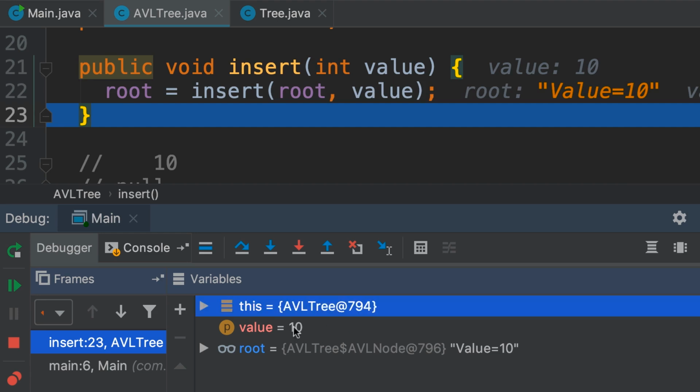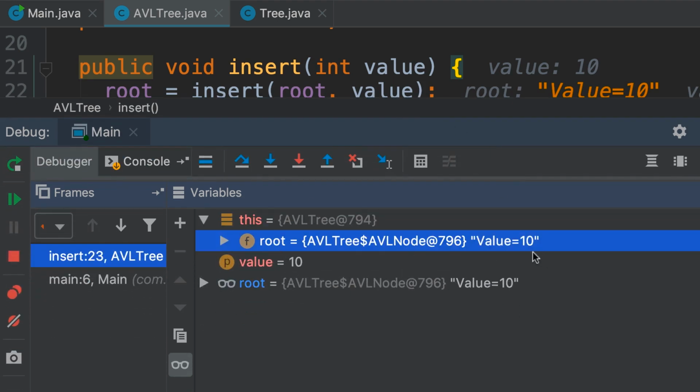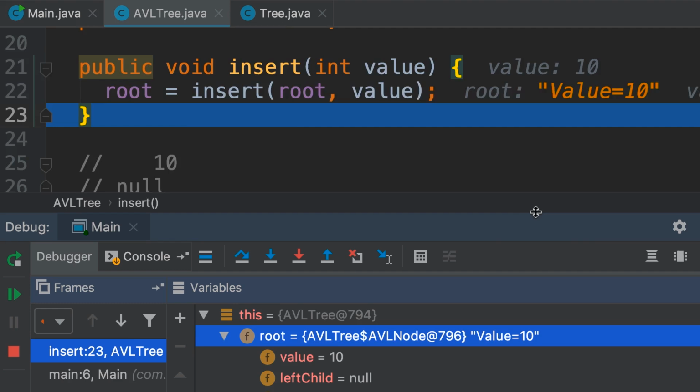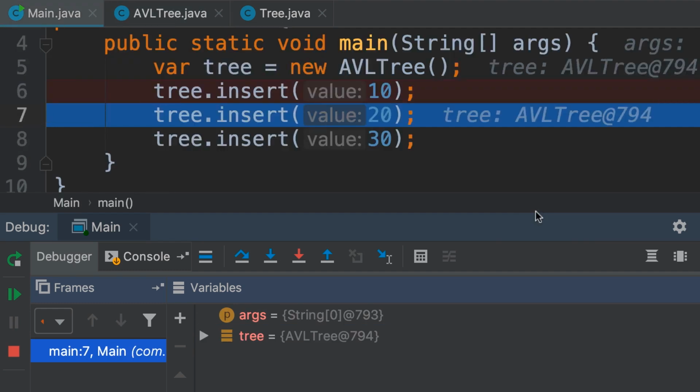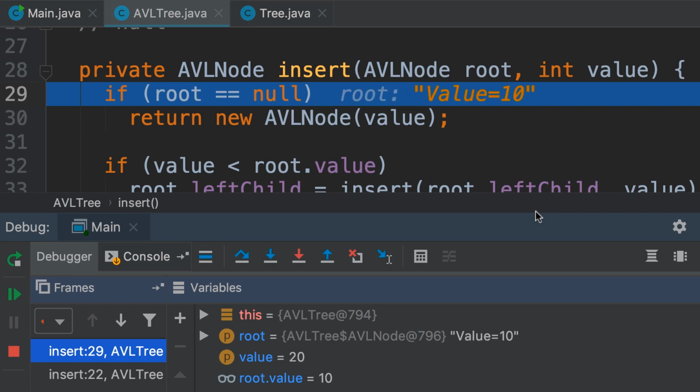All right. Now let's inspect the current object. So in this object, we have a root node with the value 10. Both the left and right children are null. So let's press F8. Now back in the main class, we're going to insert 20. So once again, let's step into this method with F7. We kick off the recursion with our public method. Let's press F7 and step into this method.